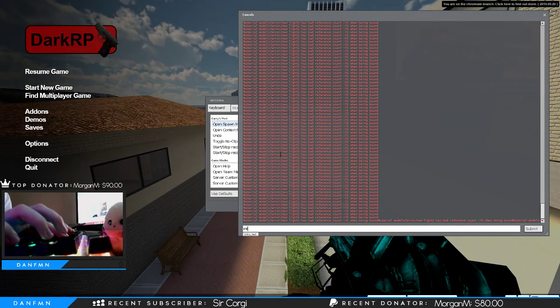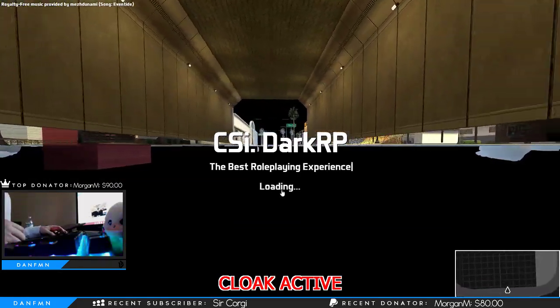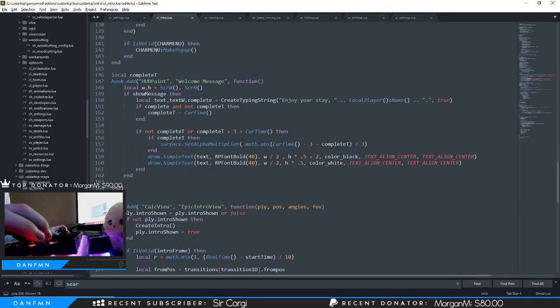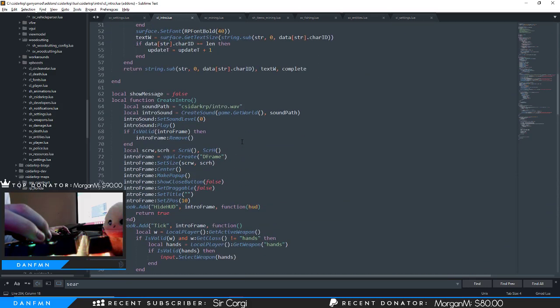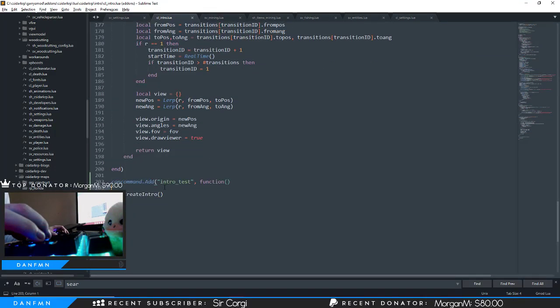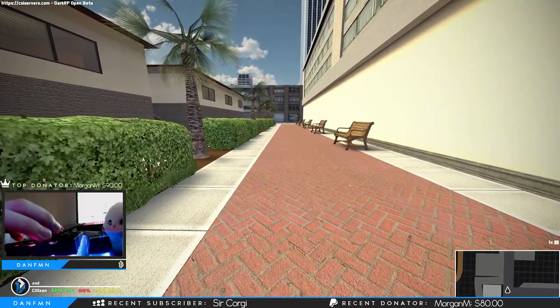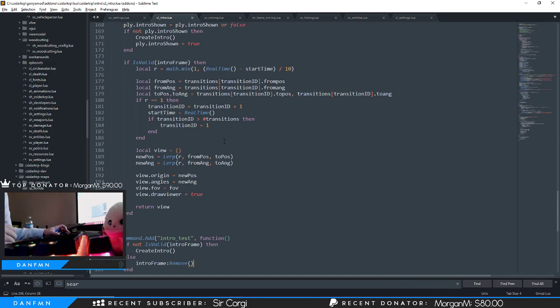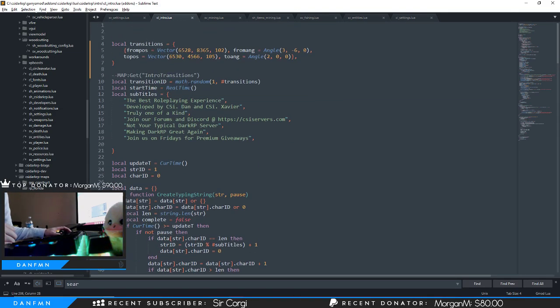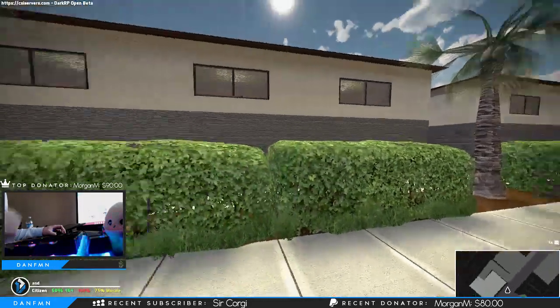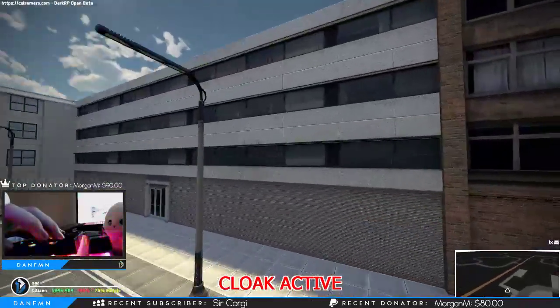Create intro. So whenever we do the intro test, awesome. Then what we'll do is add in, or if not is valid. That's not what I wanted. What is it? Intro frame. Then else, intro frame remove. Okay, so now if I call this, it should remove it. Awesome, it did. Okay, so let's go ahead and set up some new positions. That's how this works: it takes a from position and then a to position, and then a from angle and a to angle. So we're going to get some really nice shots for the introduction of the server.